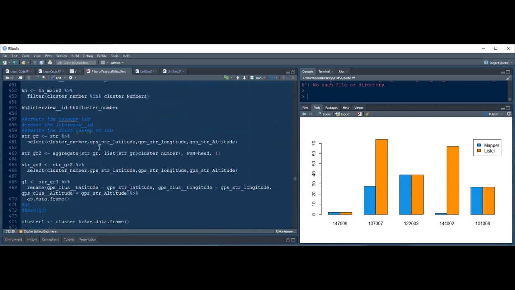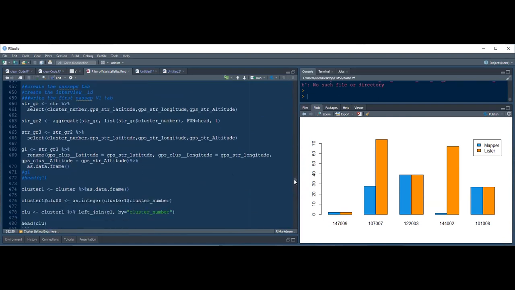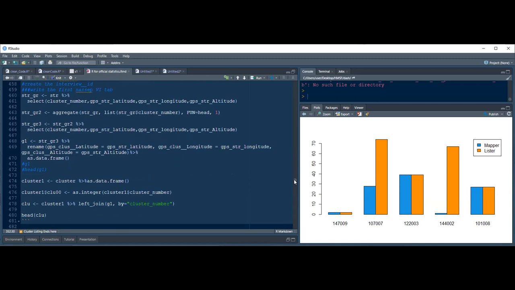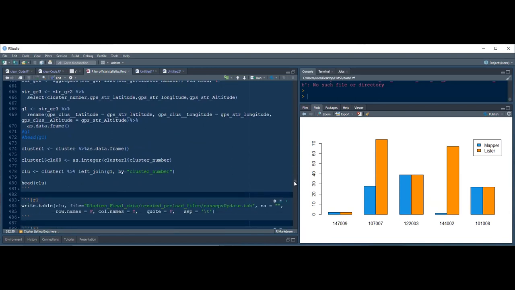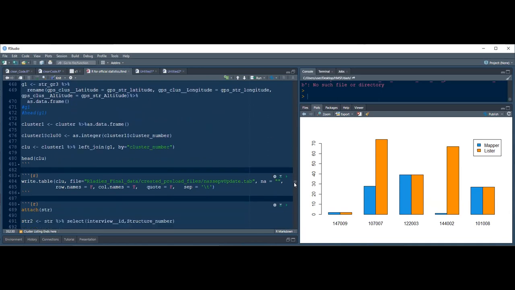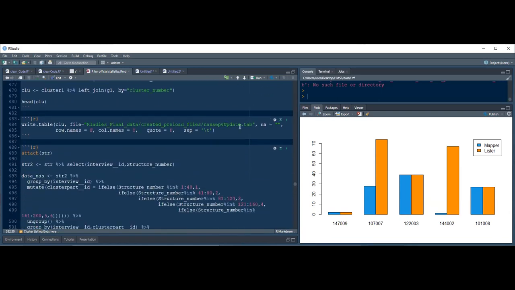And then here we are checking the GPS. We want to load the GPS because once we preload this, the GPS is supposed to take the person to the given structure, the one they're supposed to go and work on. Then we convert this to a data frame. Then we write it. This is the first file we write, because we need about four files.